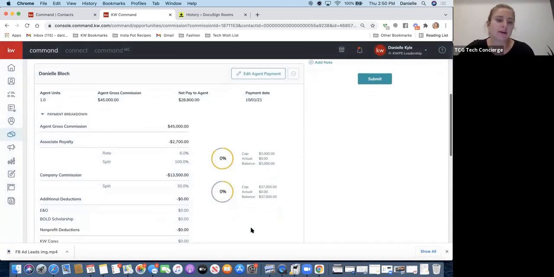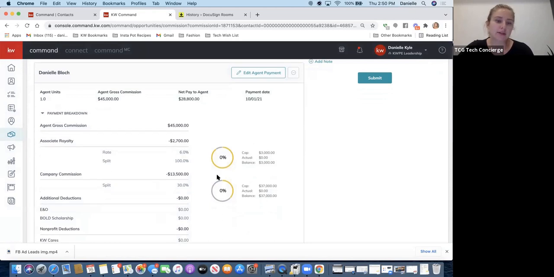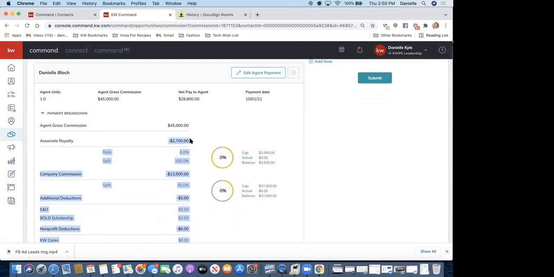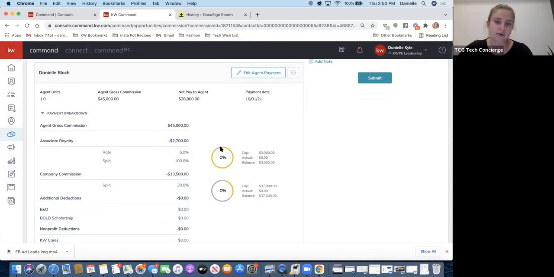Okay, and here is where my commission is. This was already in here. And then here's where my royalty is. It's not calculating here, it's going to calculate it here. So this is how much I'm paying towards my royalty: 2,700. This yellow represents that 2,700. I'm almost paid up on royalty. I just have a little bit more.